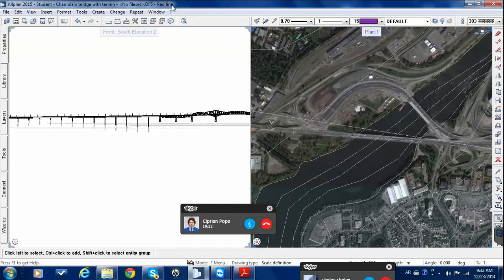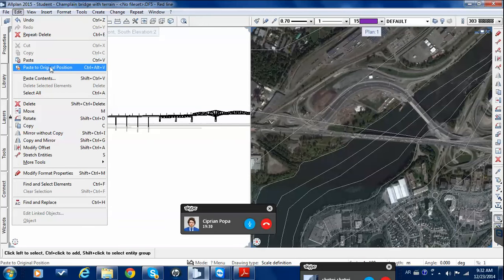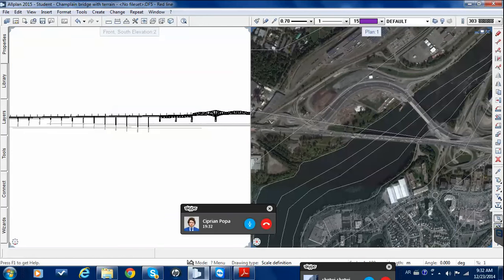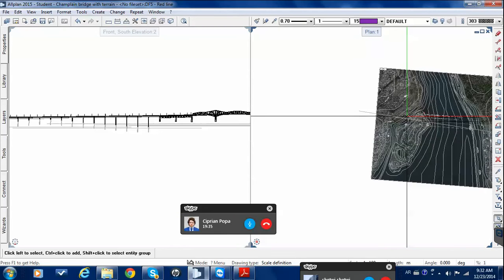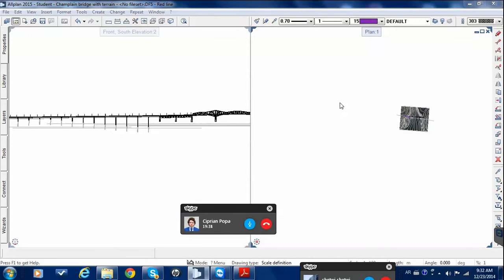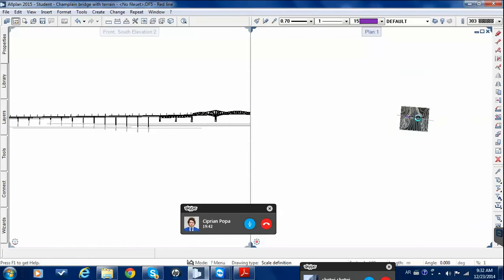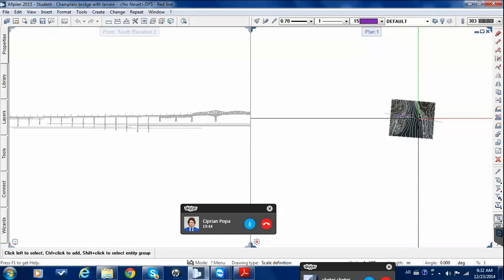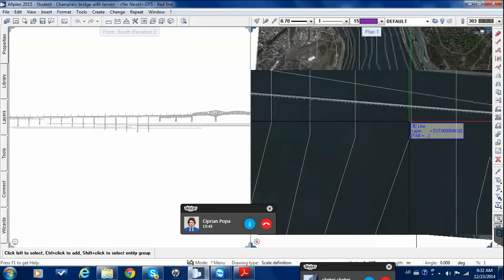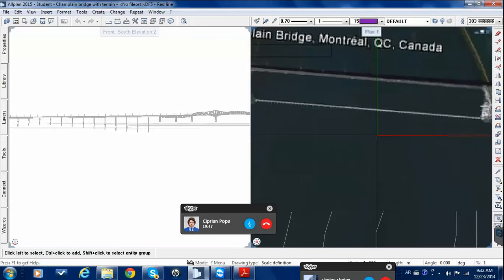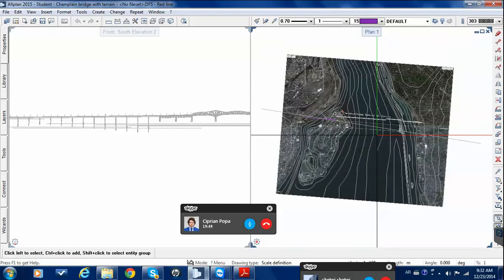And now you can see up here it says red line, so the active drawing is drawing file 5, and I'll hit Ctrl-Alt-V, or this one, paste to original position. And this way I make sure that the line is placed in this fifth drawing and not on the same drawing with the bridge, which will help me filter out so I can not be disturbed by the bridges.